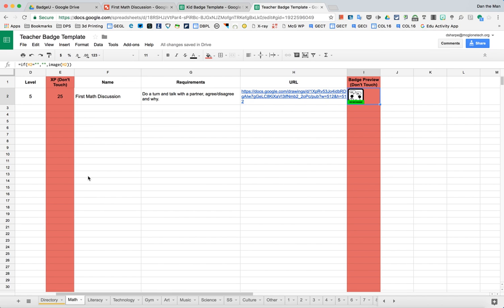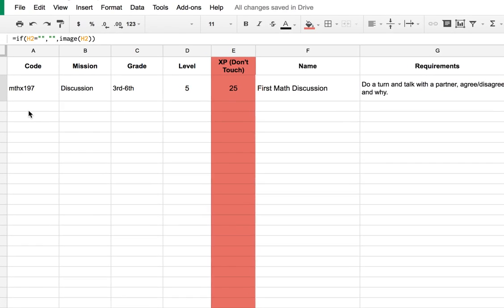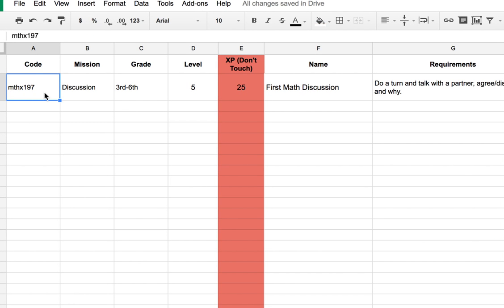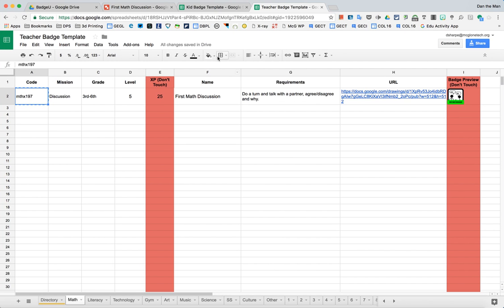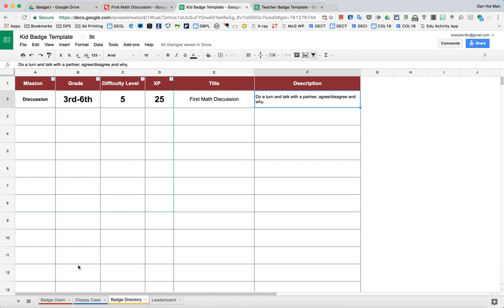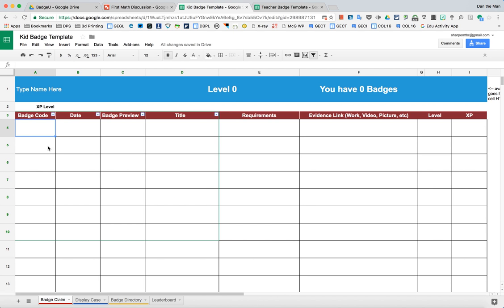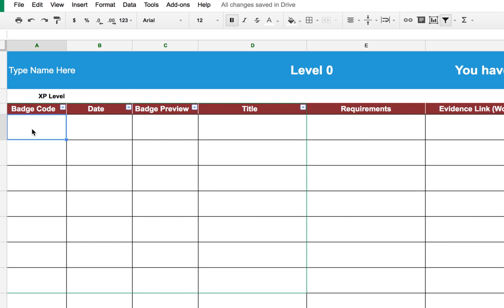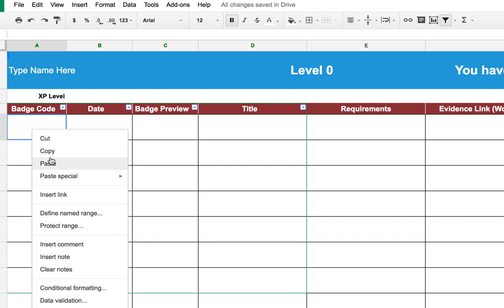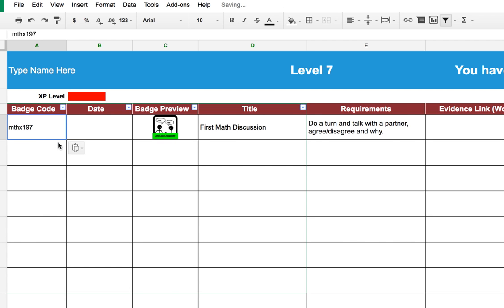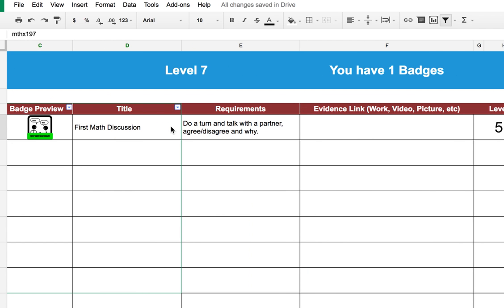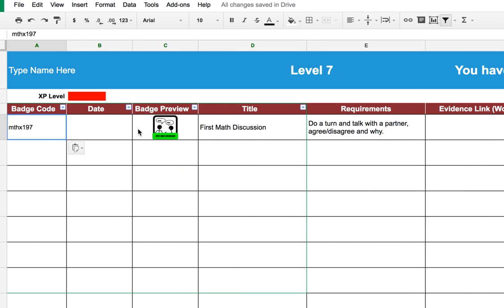So if you remember from earlier, we made this badge code MTHX197, and you can tell the kid, if you are satisfied with their evidence, that that's their badge code. And they'll go to their badge claim, and they'll actually type in that code. I'm just going to paste it. And when they do, again, kind of like magic, that badge shows up in their badge claim part of the sheet.